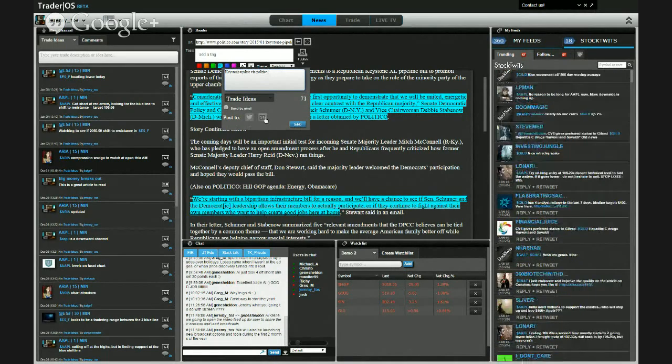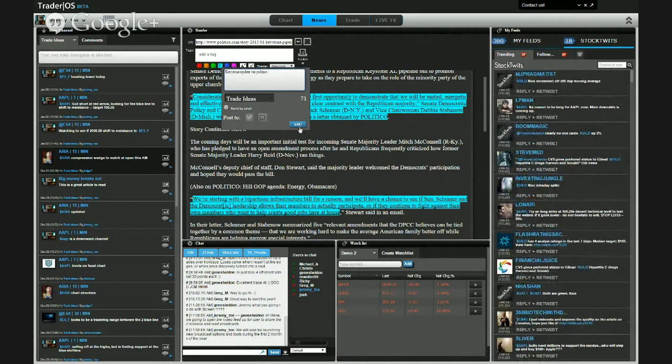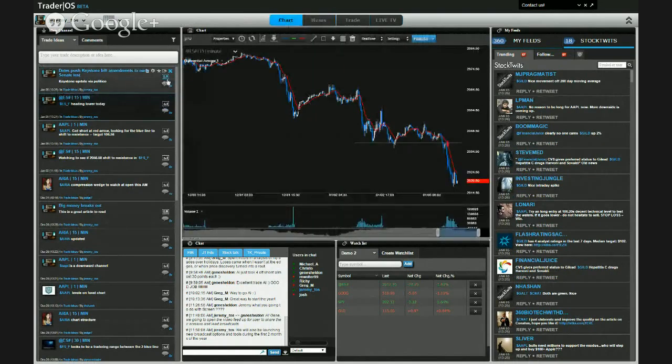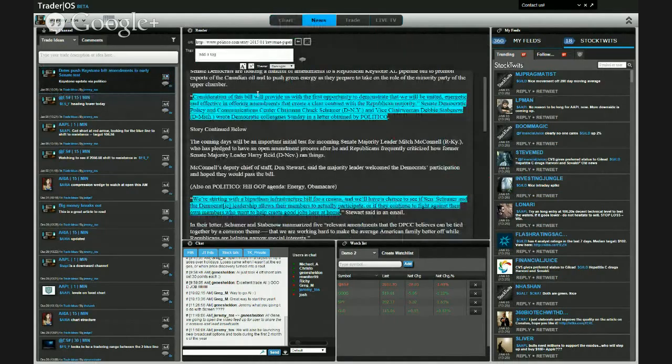And you can choose to share it via stock tweets or Twitter. I'm just going to publish this to this channel. And as you can see, it is right here in the channel. So if I click this, you can see the chart. And if I click this, you can see the reader.